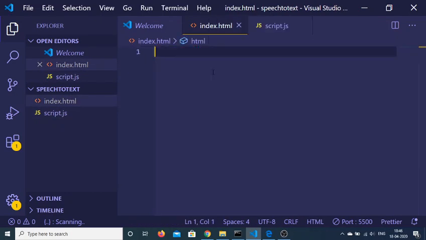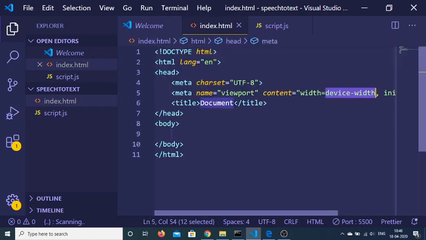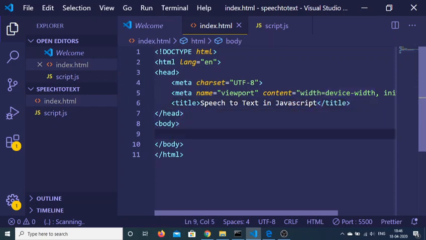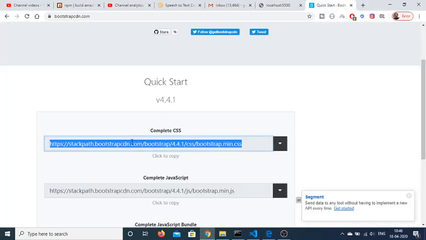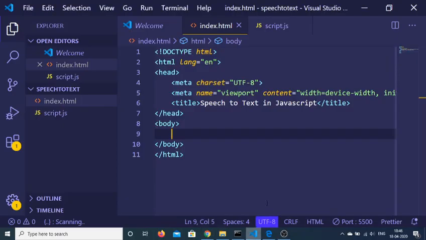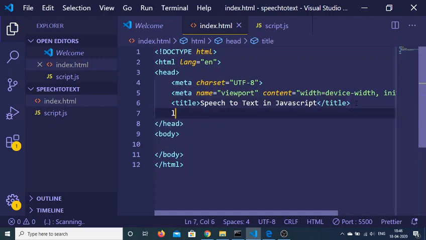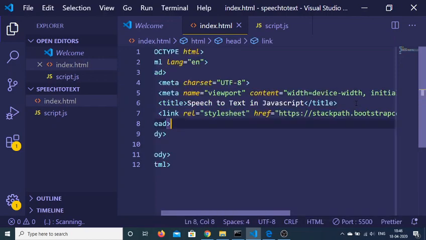Let me just delete all the code here. And first of all, just give it a title of speech to text in JavaScript. For this, we will be using the web speech API in JavaScript. And also for styling purposes we will need the bootstrap CDN. So just copy the CDN of bootstrap here and make a link tag, copy the CDN like this.